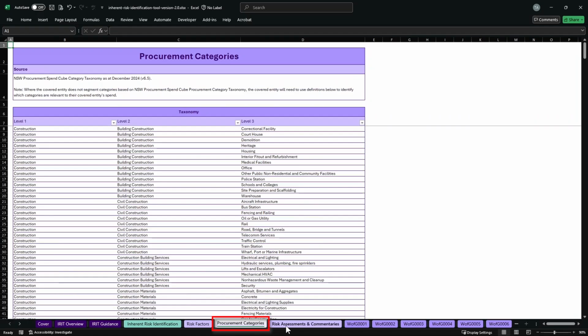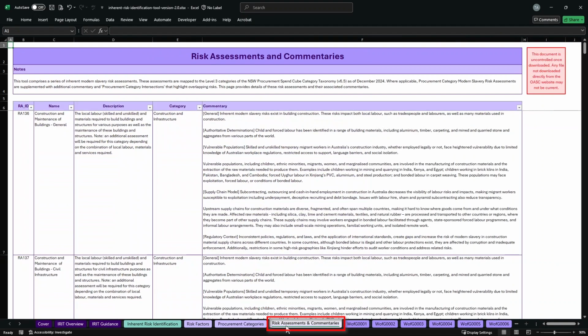The Procurement Categories Index shows level 3 categories used in the IRIT. For covered entities that don't use the Spend Cube taxonomy, the definitions in this section will need to be used to identify relevant categories. The IRIT uses a consolidated library of standardized risk assessments for general classes of products and services. These can be searched using the Risk Assessments and Commentaries tab.